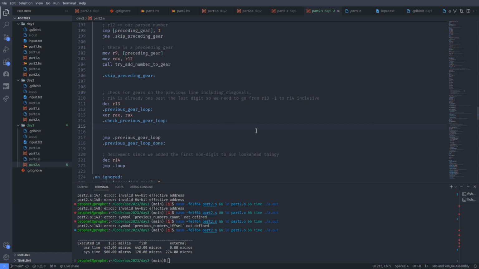Okay, check previous here. So we're looking through all the previous ones. Actually, we could do this way more efficiently, I think. But no, I'd rather do this safely than efficiently, which is ironic, given that I'm writing assembly. So we know that the previous ones are in order, right?